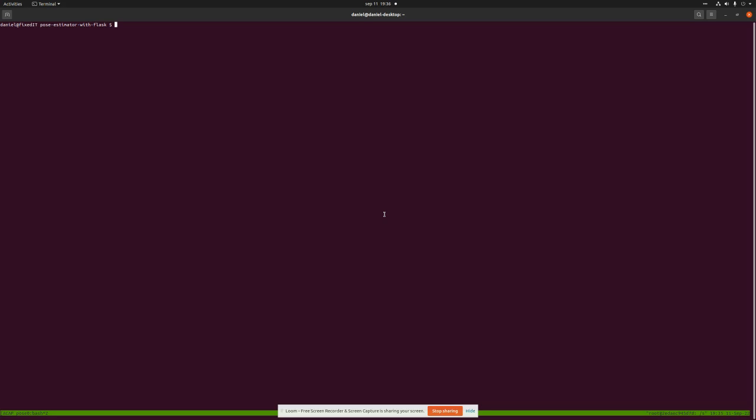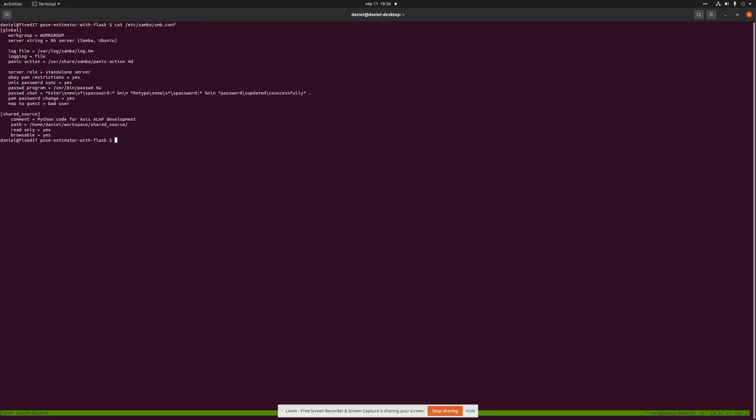So the first thing we're going to look at is how we can get our local development code mounted directly in the camera so that we can run it from there. The way we're going to do this is that we're using Samba NFS storage and running a Samba server on our developer computer, which we can then mount from the camera. And this is very straightforward.